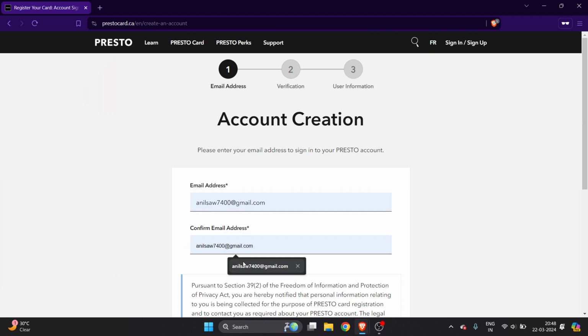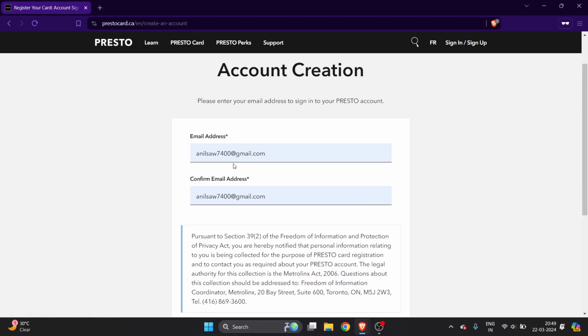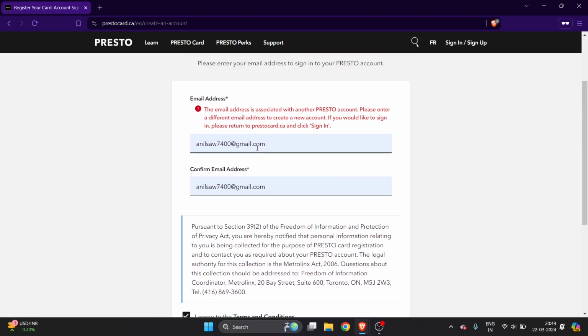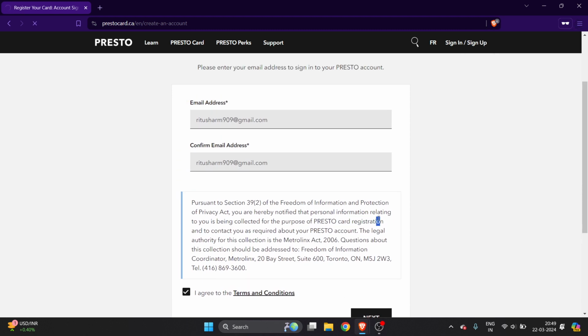Once you click here, you have to enter your email address. For example, I will enter and confirm my email address here. Then click on I agree to the terms and conditions and click on next. It will load for a few seconds, as I've already used this email to make an account. Now I have entered a different email address and clicked on next.